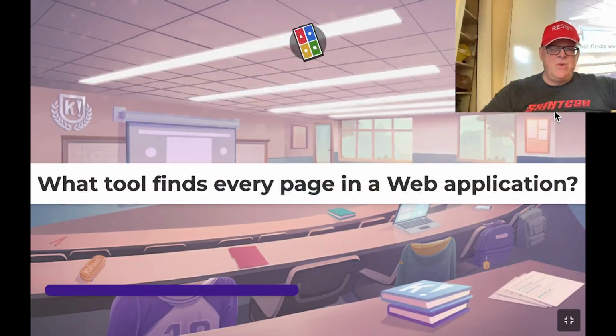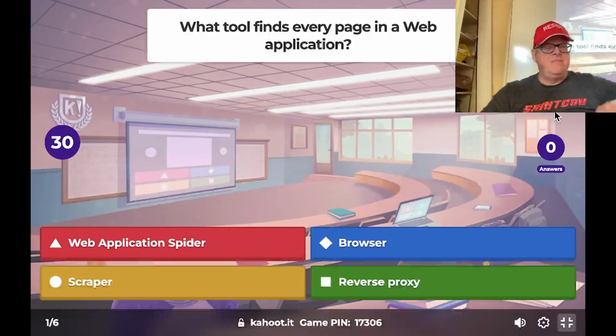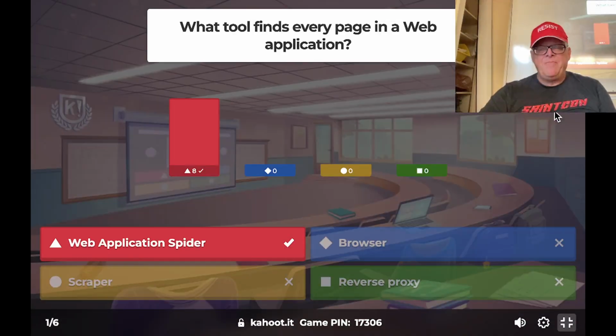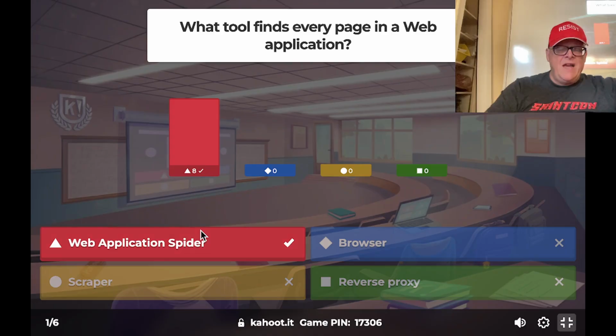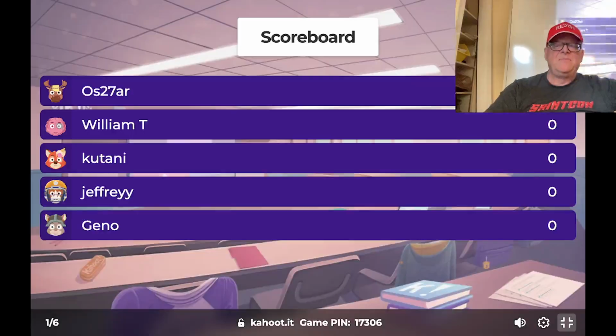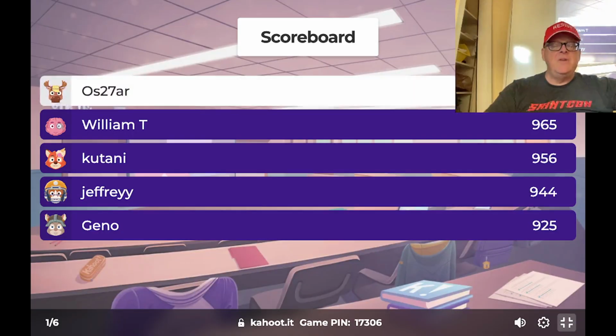All right, so what tool finds every page in a web application? All right, you could say that, Spider, that's the intention. It doesn't always find every page, but it tries to. It's probably the best of the available answers.